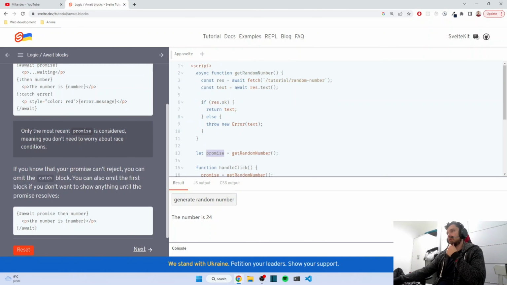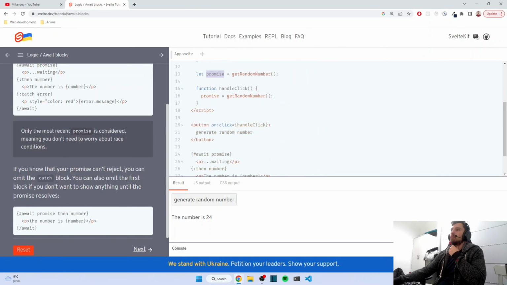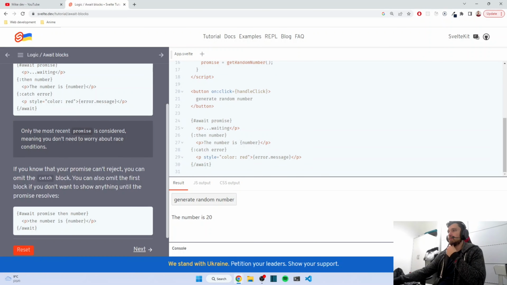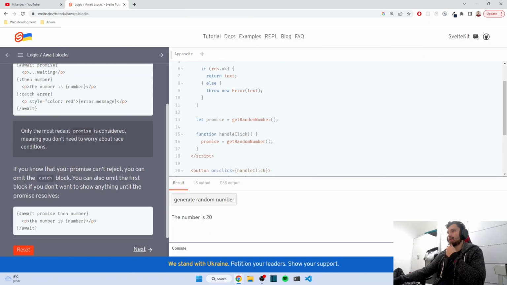So I need to actually, yeah, so I need to get another number. I need to assign this function again to this variable to make a different number, I guess. And on click, handleClick, so this is assigning the promise basically. And what we do next is we await promise, so we await for this variable.